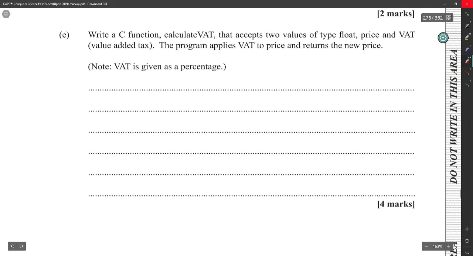Write a C function, calculateVAT, that accepts two values of type float, price and VAT, and the program applies VAT to the price and returns the new price. Note VAT is given as a percentage. What do they mean by that? If VAT is given as a percentage, that means it'll be like a whole number.